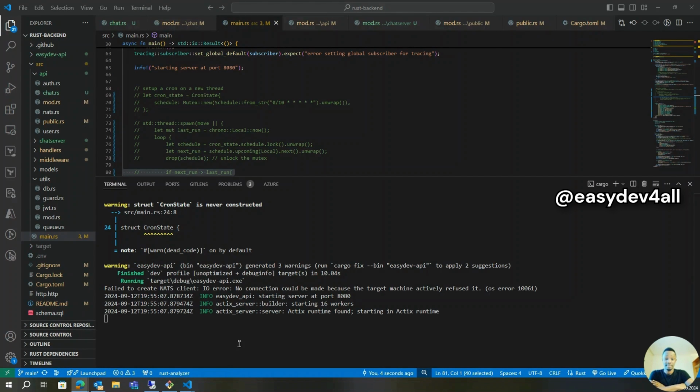Now the server is up one more time. Of course, you might have seen this error over here, but I expect you to know why we have this error. If you don't, please go back and look at when we talked about working with NATS server, and of course how we integrated this into our Rust backend.